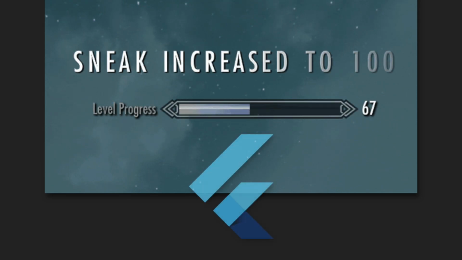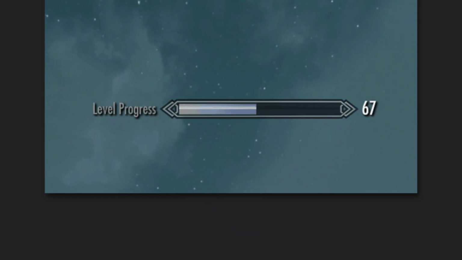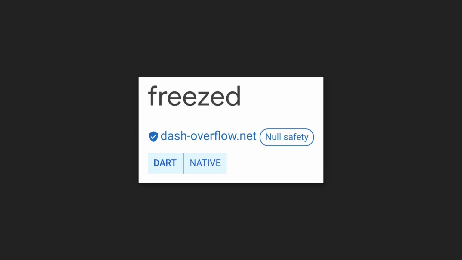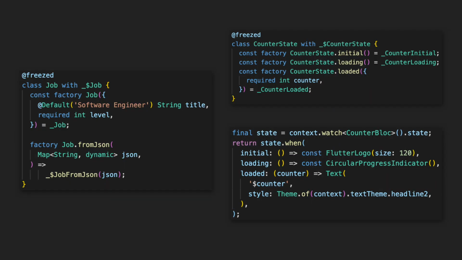Code generation will take your Flutter app development process to the next level. In this video, you'll learn how to use freezed to generate data classes and unions to greatly reduce the amount of boilerplate code in your apps.